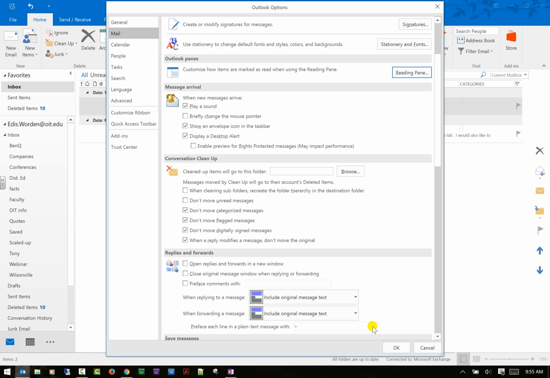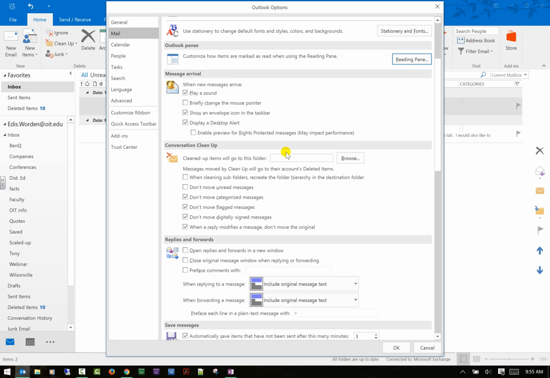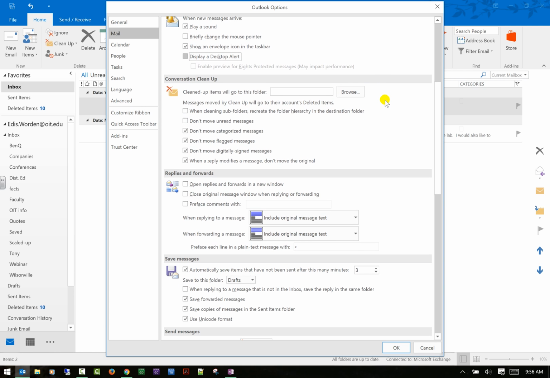I get a little noise that tells me one's coming. I also get an icon that shows up. Unfortunately, I don't have one right now. And I also have a desktop alert that comes out with a dialog box, telling me, hey, you just got a message. Normally I don't have this checked. I just reinstalled my Office, so that may be why it was checked. So it is a default.